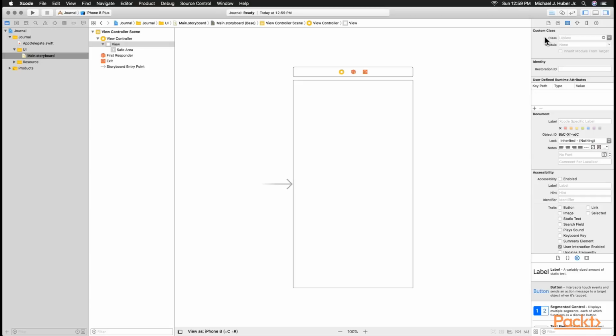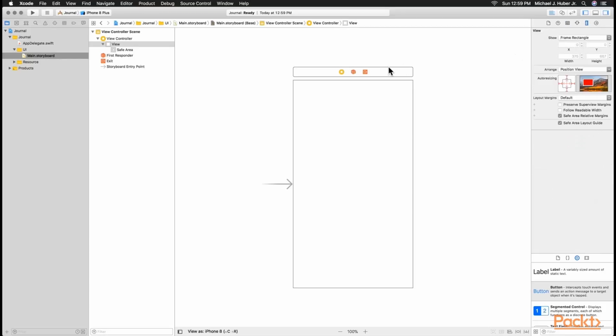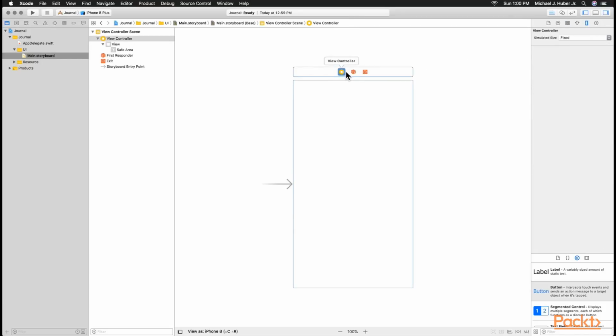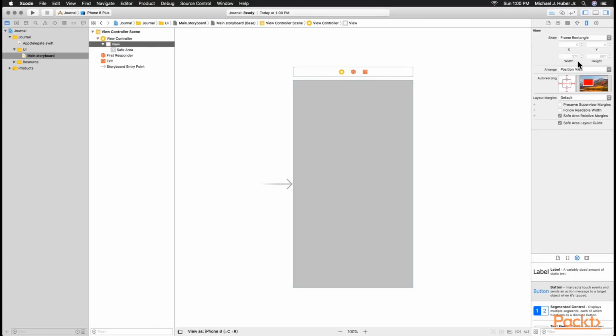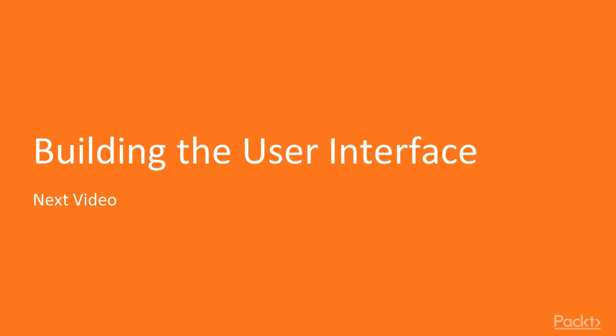One to the left, we have access to the custom class, which we will go into in more detail in the next video. We also have this ruler, which says how large the view is that we have selected. So if we have the view controller, it has no settings because the view controller is just a window that's created for us. But if we select the view, we can see the width and the height. But notice we can't change those because the view is locked to the view controller. But again, we'll go into more detail in the next video. In the next video, we will go into more detail with the interface builder and start building the user interface. See you then.